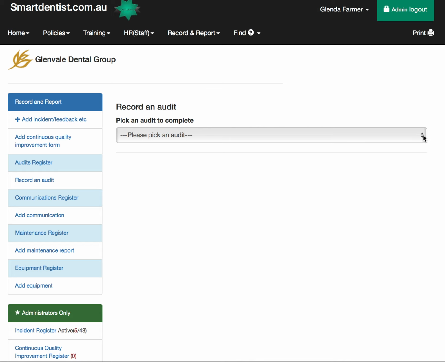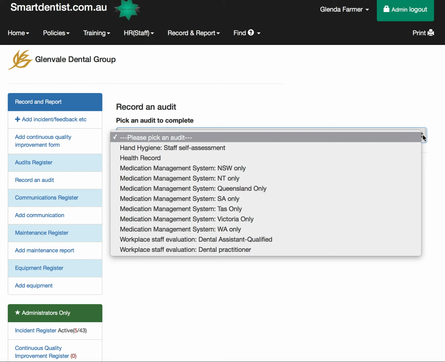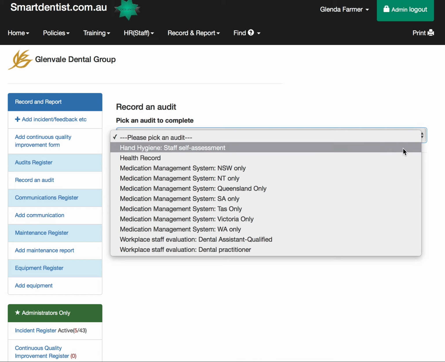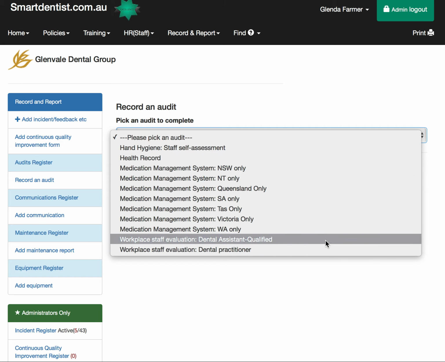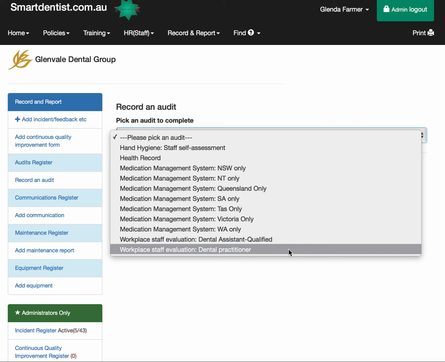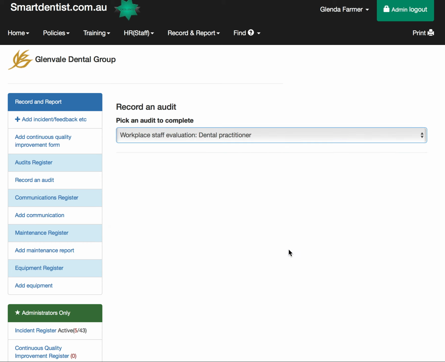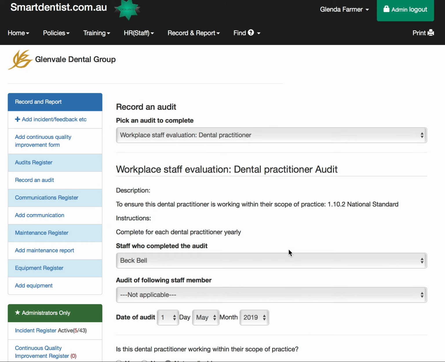And we have set up some default audits that I have written that should satisfy the accreditation standards because they're all generic and adapted from reputable areas. So let's have a look at workplace staff evaluation. This is needed for 1.10.2, which says that you've checked out that your staff members are working within their scope of practice for accreditation. But anyone can complete this.